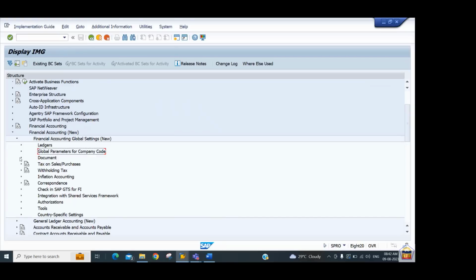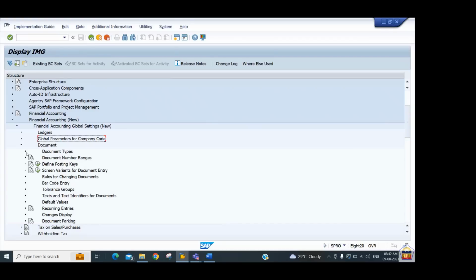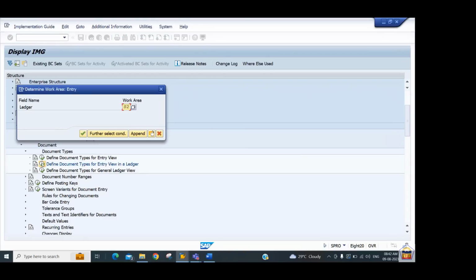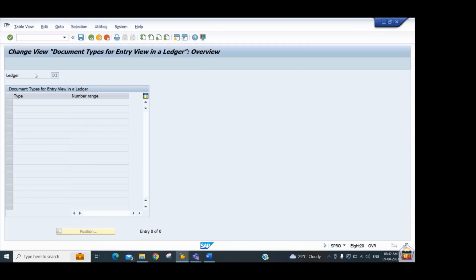So here it is saying to go to the document, click on the document type, and here we have the option document type for the entry view and document type for the GL view. So click on the document type for the entry view in the ledger. First we'll have it for the S1 non-leading ledger. Press enter and click on the new entry button.